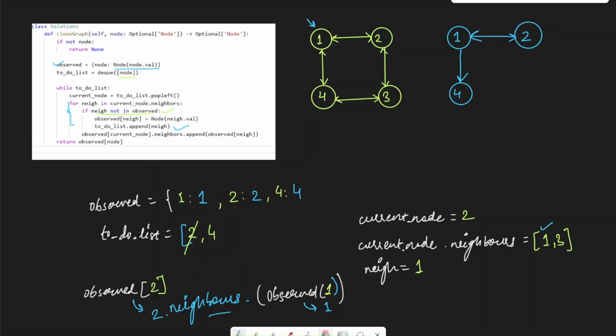Now we have evaluated this. Now the turn is for 3. So nay is equal to 3 for the for loop. Now again we check this condition. If nay not in observed, is nay in observed? No, we don't have 3 in observed. So we have to add it, which means we have to clone node number 3. So I'm saying 3 goes to 3, and I create a 3 over here. When I do that, I have to add it to the to-do list as well from here. So I'm going to add it over here. We add the original node here.